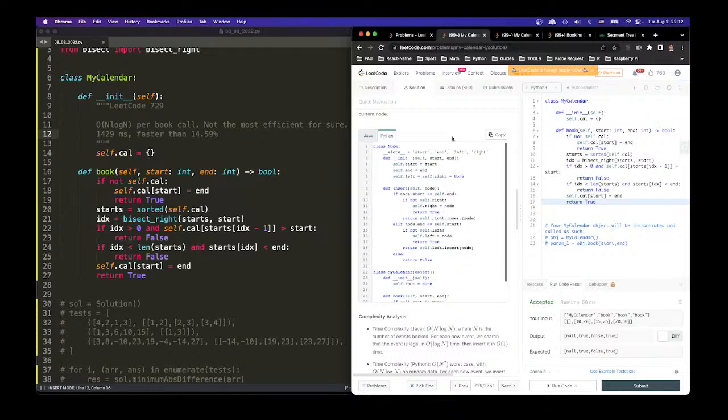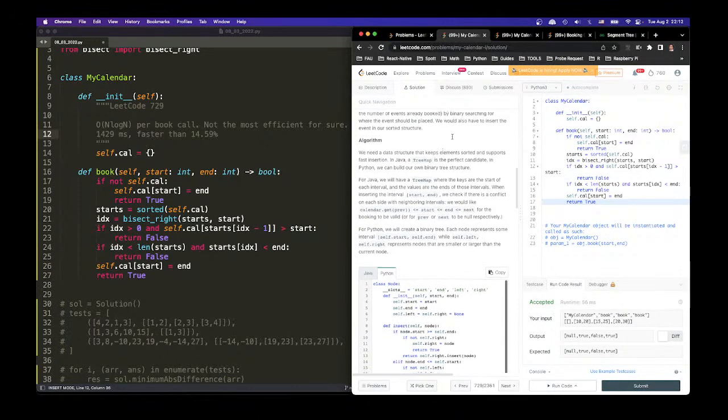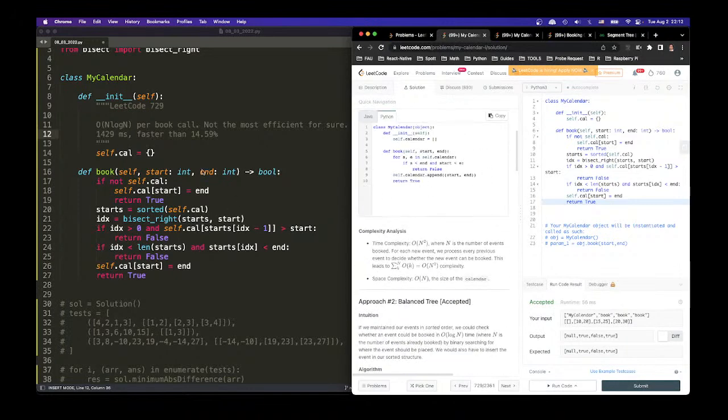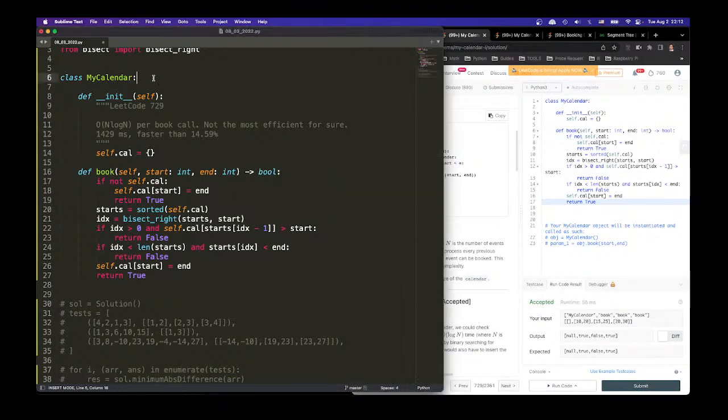Will this be faster? Let's try. That's not binary search. That's not a balanced tree. That's just a binary search tree. That's it. Depending on the input test cases.